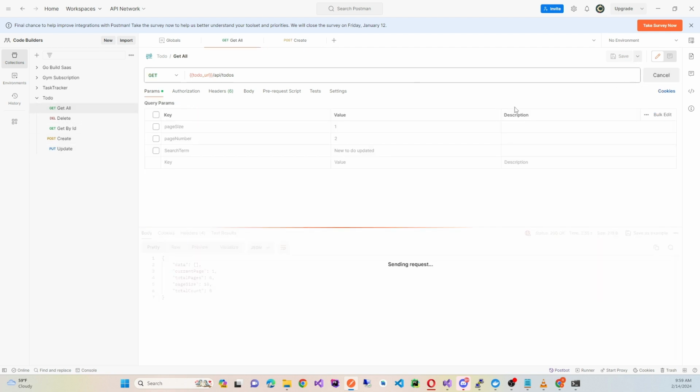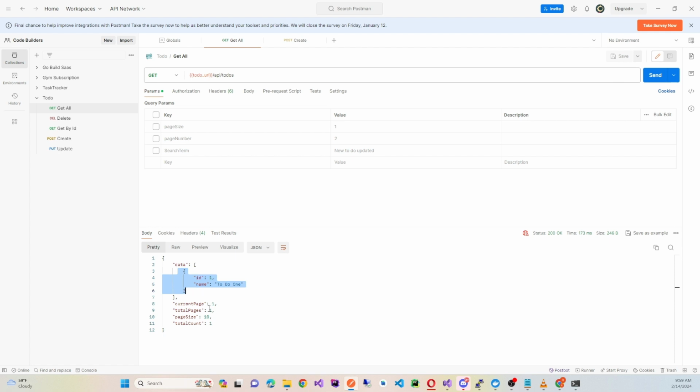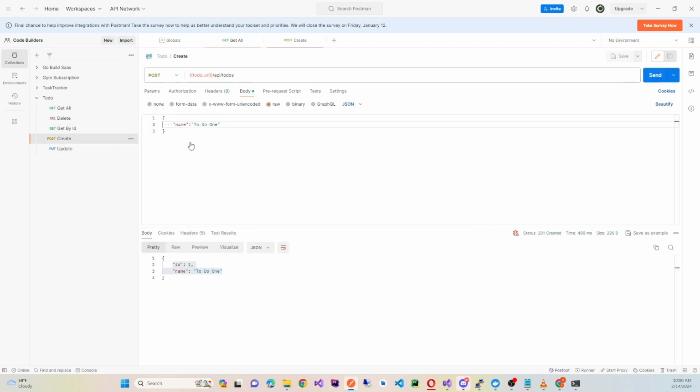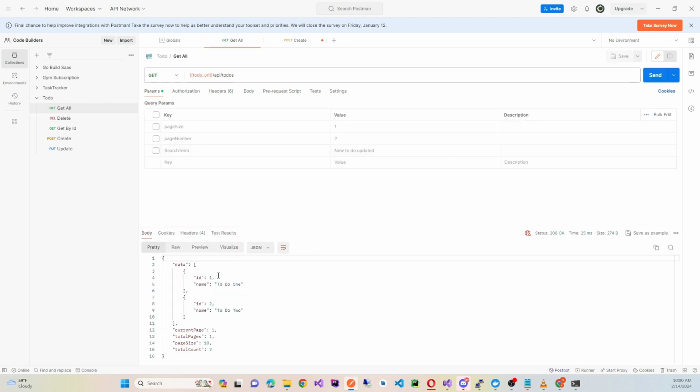So now if we go to get all, we can see that we have one item responded and everything has changed. So we can add a search term here. Let me do that and send a request. As you see, when we add the search term new to-do updated, we don't have any item which had this name, so it's responding empty. So we can remove that. We can create another one too and send. As you see, we have created the second to-do item, so we can go and check.